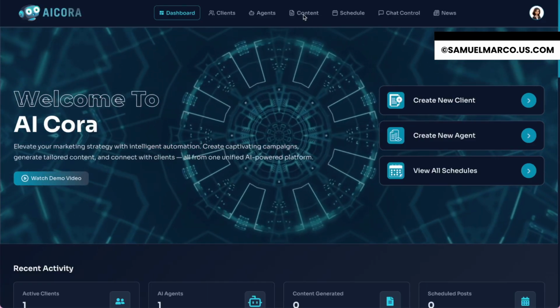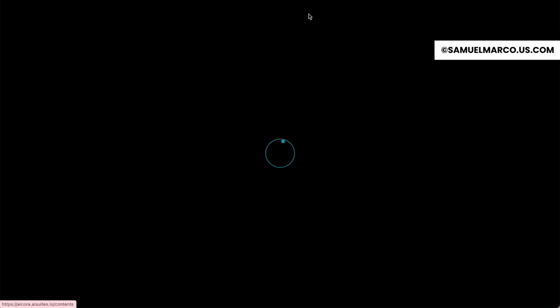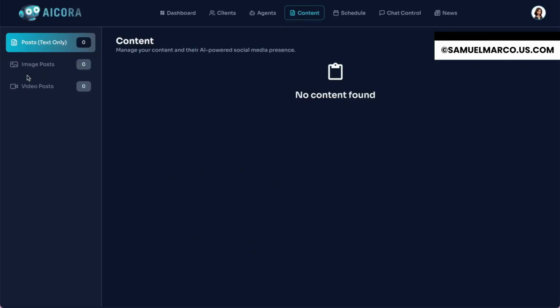First, click the content tab here on the main menu and you will be routed here on this page. Now for AI Cora, you can either create post contents, image post, or video post. Now, let me first walk you through how to create a text-only post. For you to start creating your content, just click this Add Content button right here.